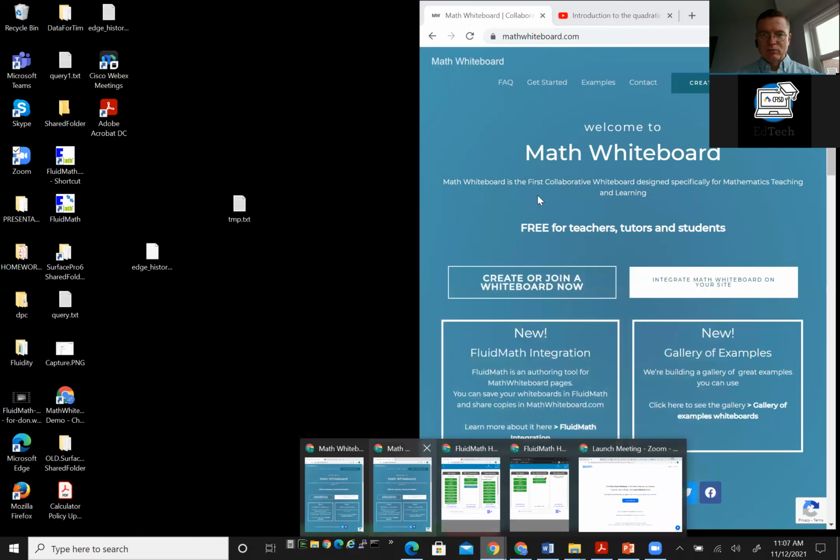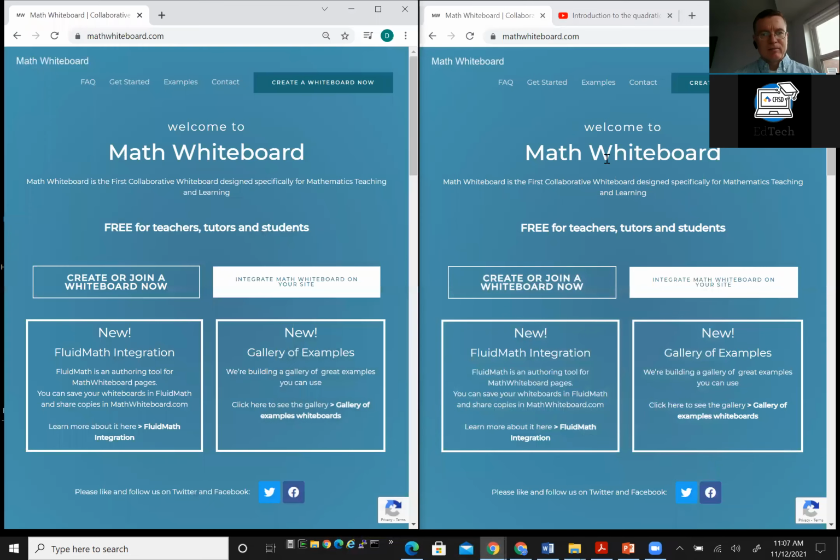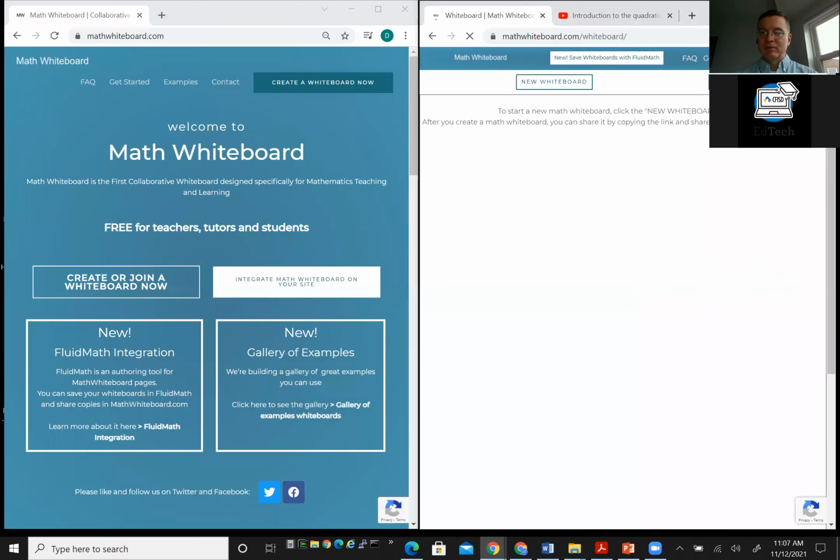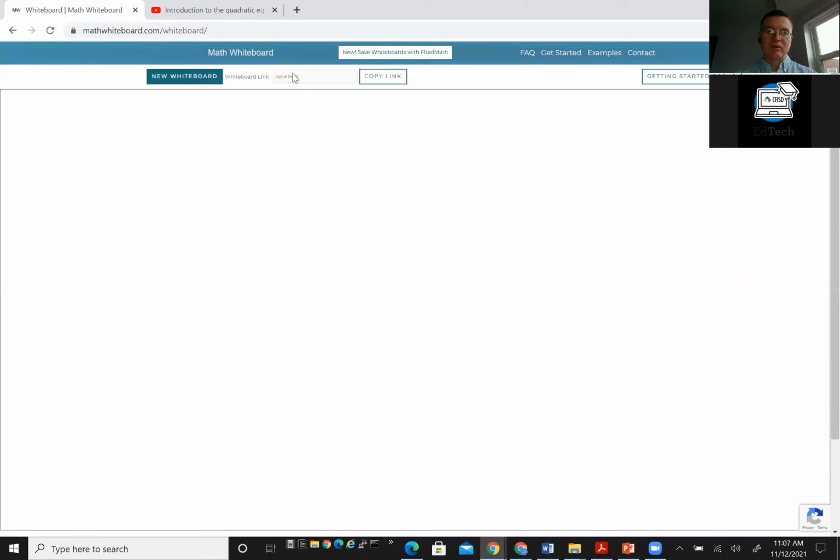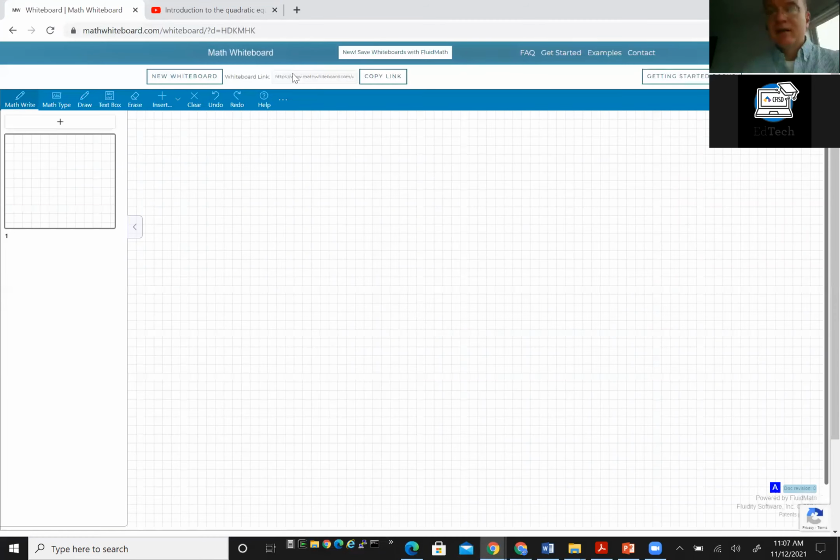I've got 2 browser windows on the screen here. You'll see 2 Math Whiteboards here, not because I'm trying to double up on the promotion of Math Whiteboard, but instead because I want to show you how Math Whiteboard can be a shared synchronous space for teachers and students. So let me start up. I'm just going to click the create or join a Math Whiteboard button here. That will bring me to the Math Whiteboard page, and then I click new Math Whiteboard. So let me give you a quick tour of Math Whiteboard.